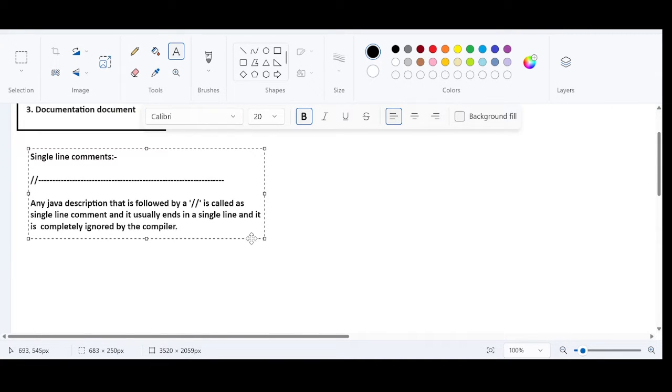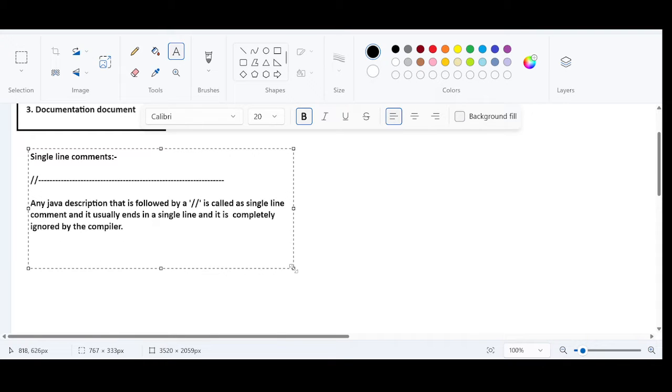So the question is: where to use single line comments? You can use them anywhere in the program. It can be at the top of the program. You can specify it on a method. You can also specify it on a class. You can also give additional information to classes and constructors. You have that flexibility. You can define it at the end of a line or at the beginning of a line.